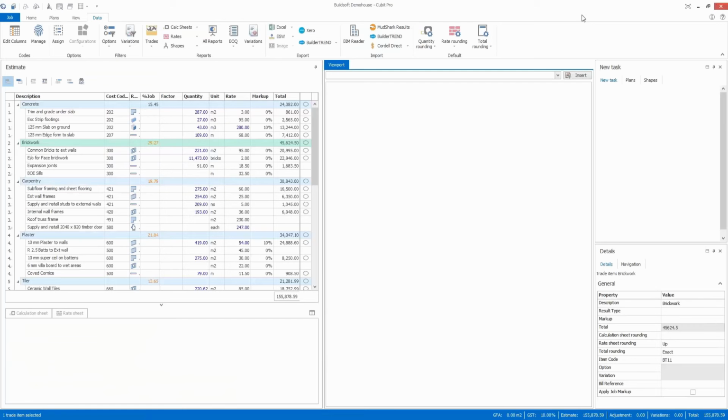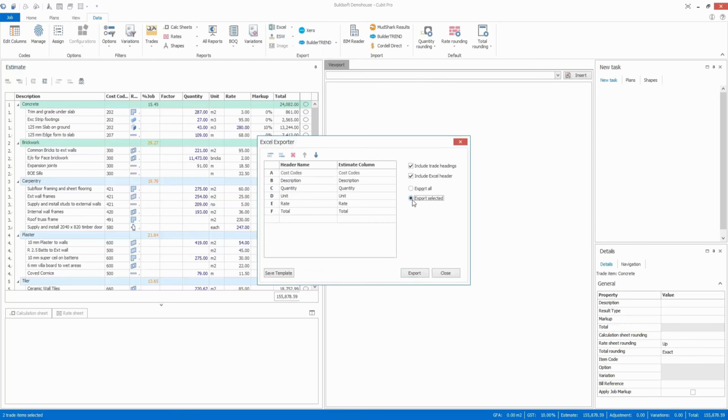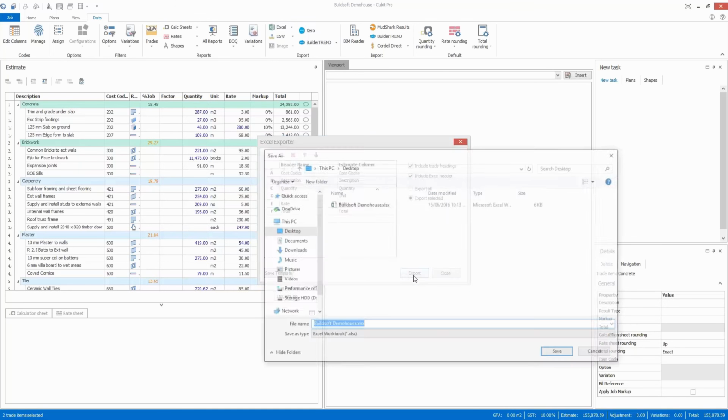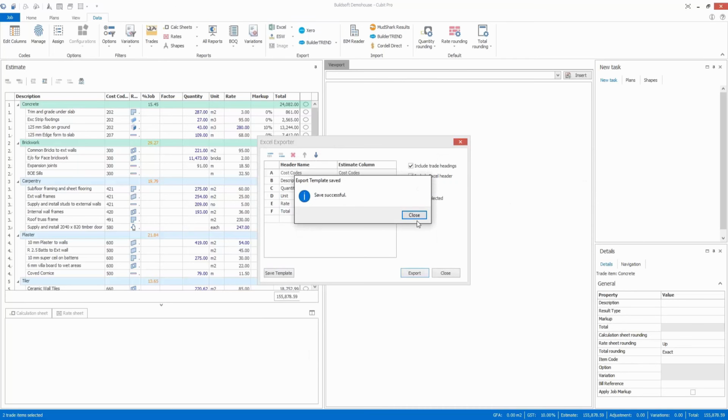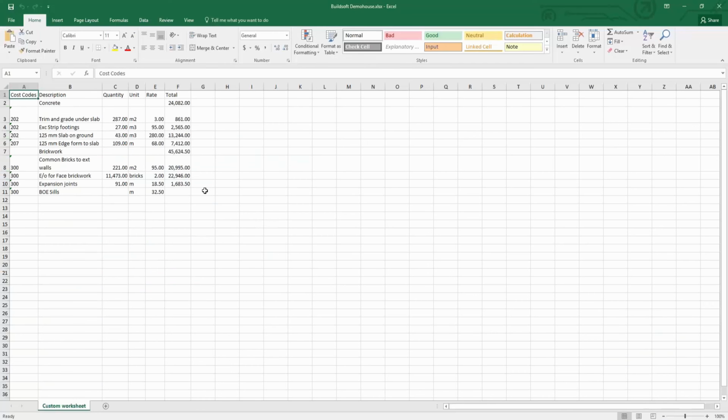If I close this and show you another example, so if I come back here now, I might just tag the concrete and the brickwork trade. So I've just held the control key down there and tagged these two. I'm now going to export to MYOB, but this time I'm just going to export selected information. So once again, if I click export, save it, it'll ask me whether I want to override it, which I'll do. And this time it's just exporting out the concrete and brickwork information. So it's just information that I tagged.